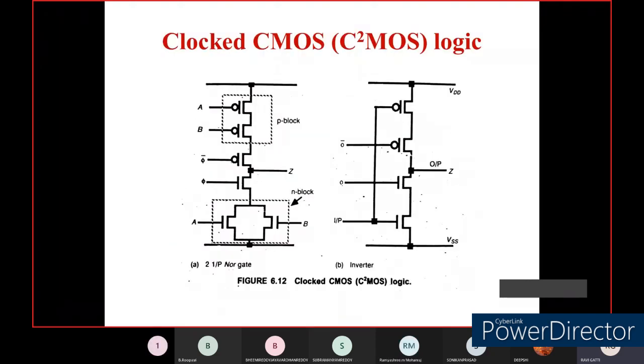The next one we call clocked CMOS logic. It is also called C square MOS logic. The diagram shown in the slide is a general arrangement of a clocked CMOS circuit. It has a pull-up P block and a complementary N block pull-down structure, represented by P and N transistors, which have been highlighted in the diagram.